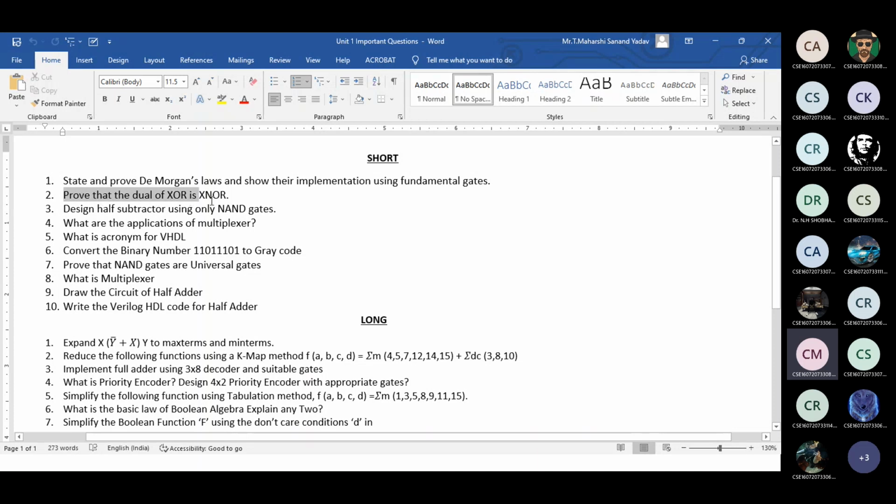Next, prove the dual of XOR and XNOR. What is duality? Duality: dot should be replaced with plus. Dot changes to plus, 0 changes to 1, 1 changes to 0.